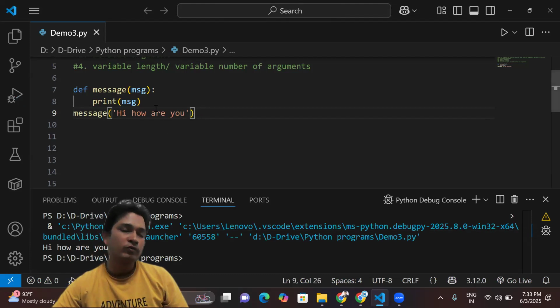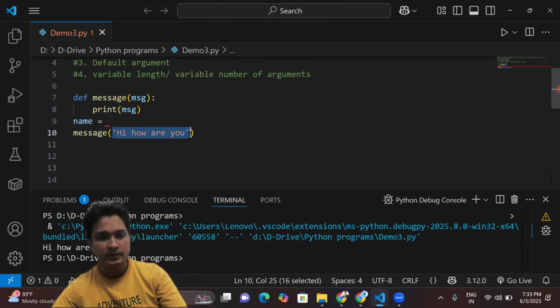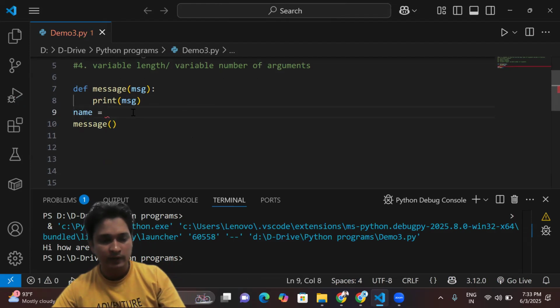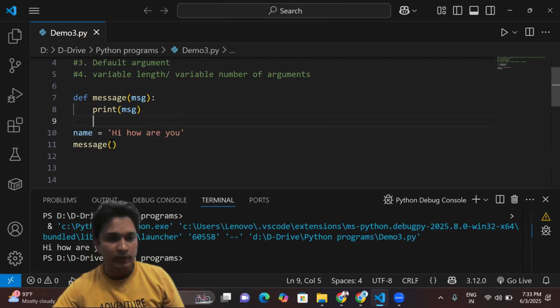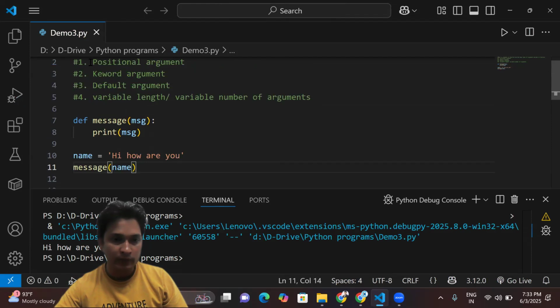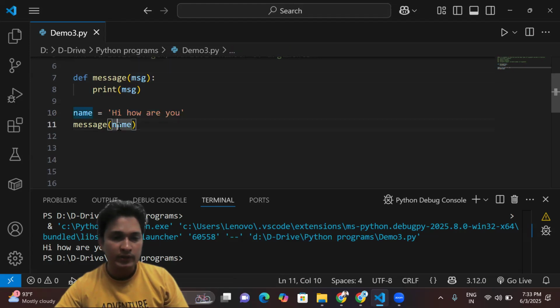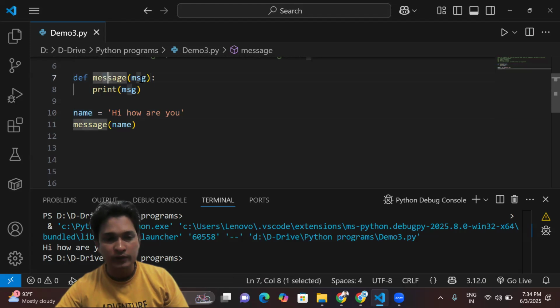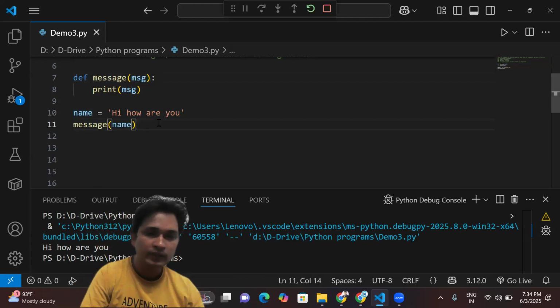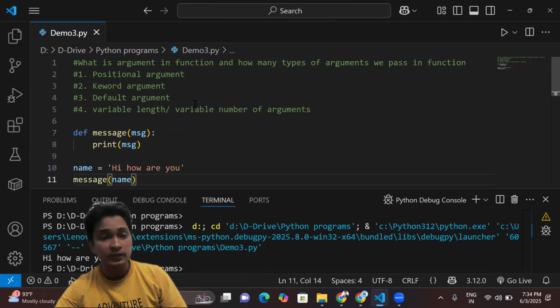Also, suppose I don't want to pass it in this way, so I take name equal to, and if I cut this from here and put here hi, how are you, this is my calling, and from here I pass the name as an argument. I'm passing this as a positional argument. Now in the name variable you have hi, how are you, and this value will be copied from the calling function to the called function. This is your called function, and here you will get the message hi, how are you? So this is your positional argument, very simple and sophisticated. Now, second, I'll check the keyword argument.